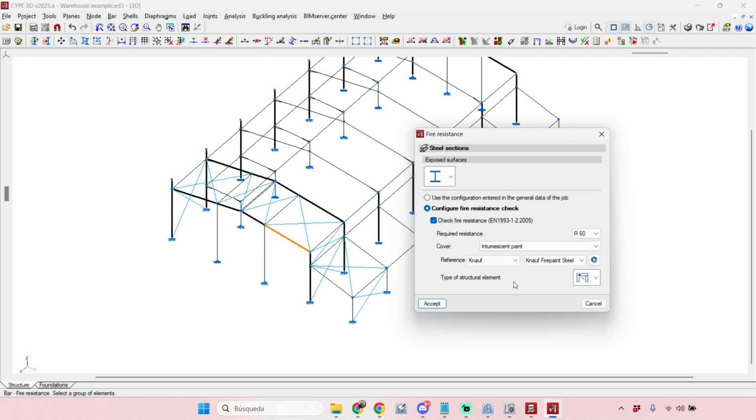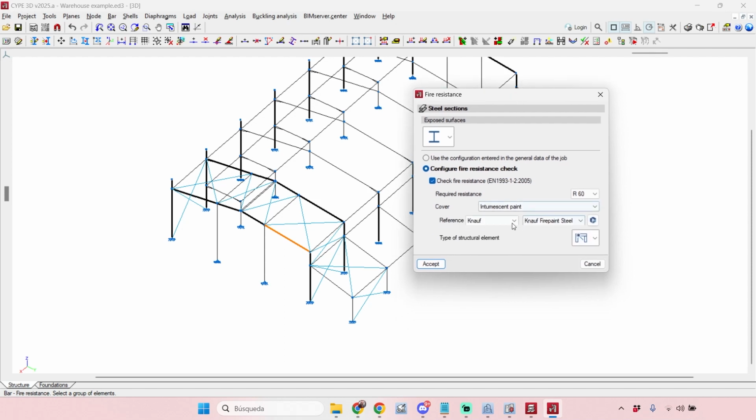Something very popular. The nice point of this option is that here you can find technical information from different manufacturers that produce this kind of cover. Here we have a list of reference manufacturers, and for each manufacturer you have different materials that you can select. Once you select this material, you can analyze the structure again and see if it's enough or not.